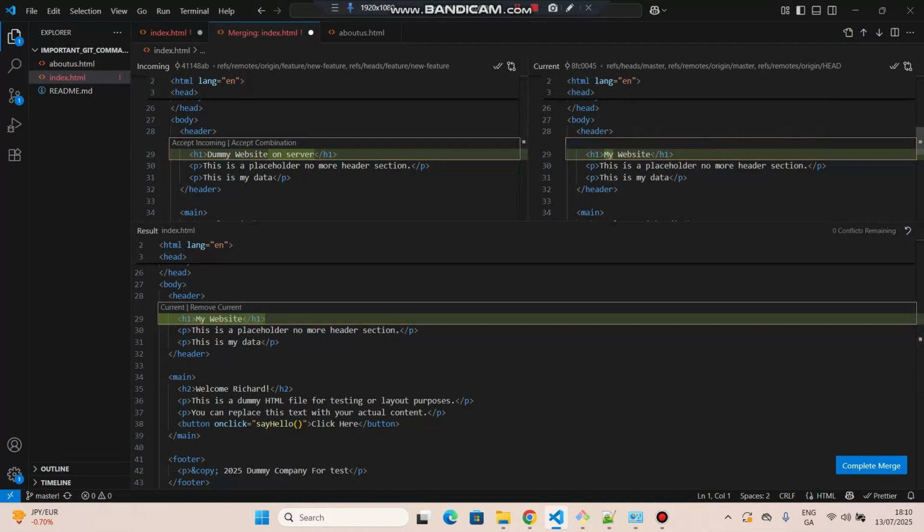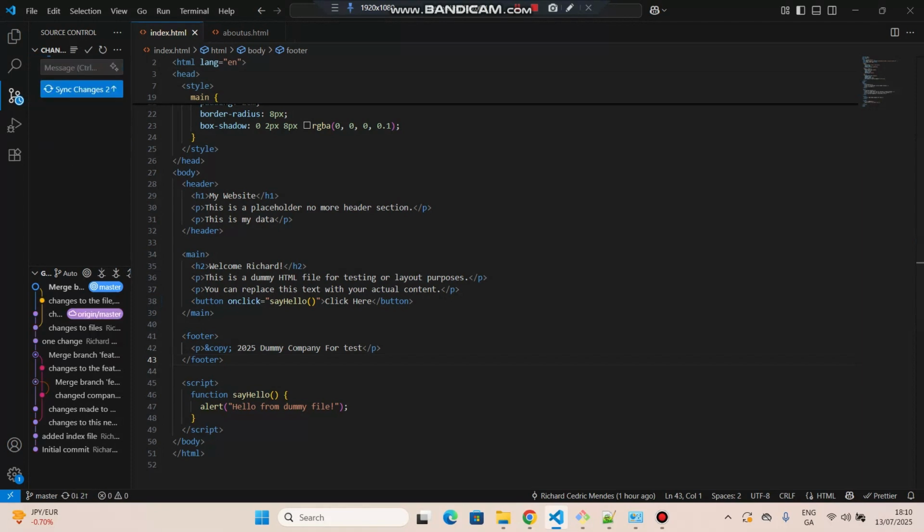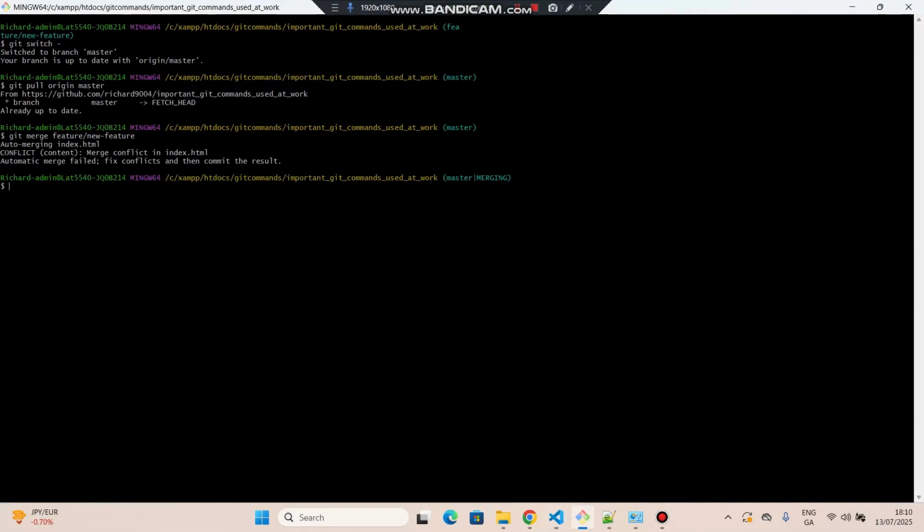Okay, my website. And I'm going to say complete merge. You can see the merge message here. It also says merge master into new features. So I'll say continue here. And then I'm going to go to my control panel. You can do it in VS Code as well, so I will discuss that in the next video.